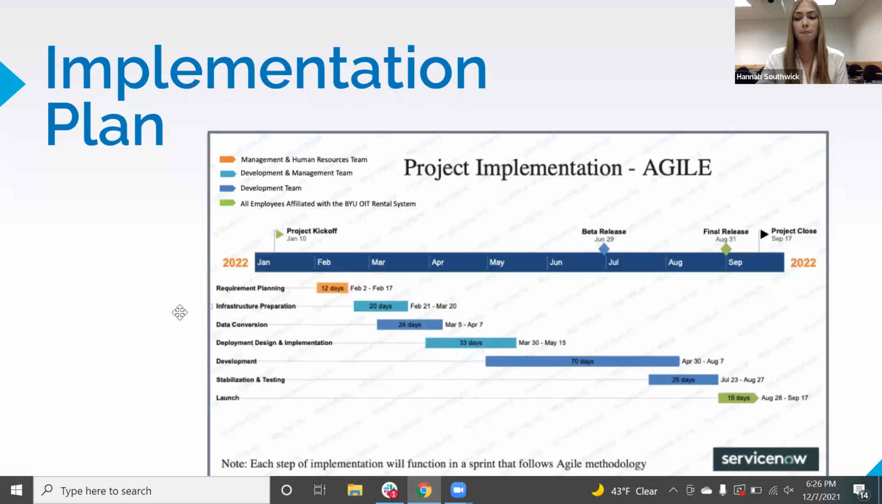All right, and right here we have our implementation plan. It will be an implementation strategy using Agile. It will consist of requirement planning, infrastructure preparation, data conversion, deployment, design and implementation, development, stabilization and testing, and launch. It'll start in about January and finish up in about August, and that will be the time frame of it.